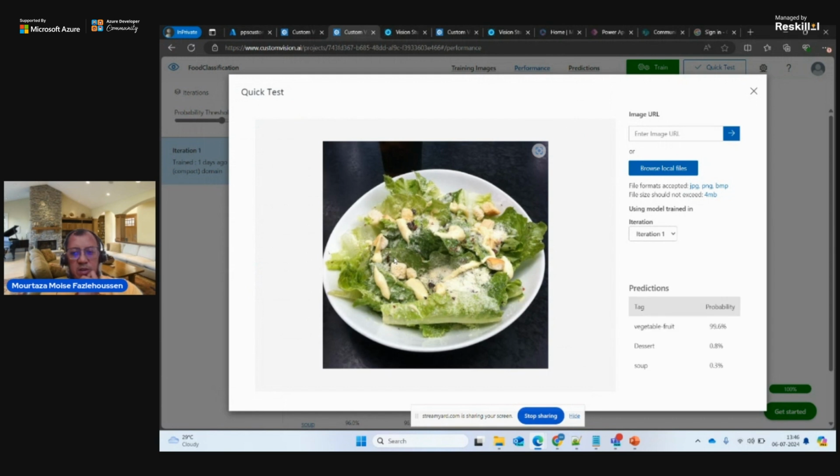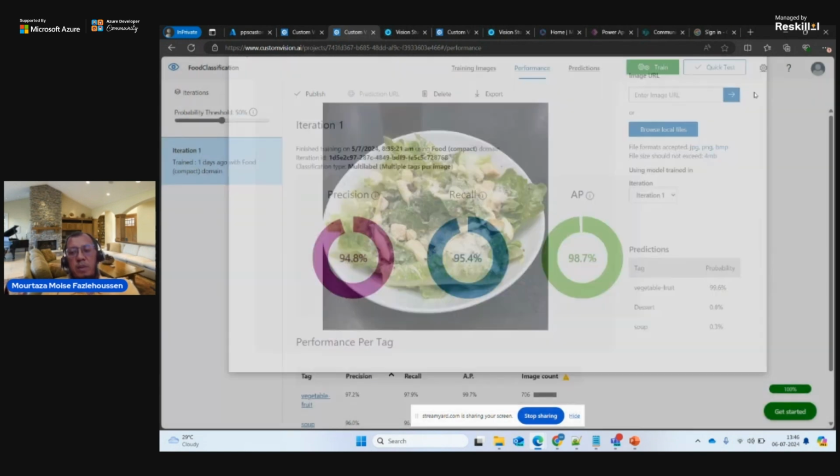Last, just thinking randomly. Vegetable and fruit 99, dessert 0.8, and soup 0.3. So for sure the probability is higher on vegetable and fruit. We can rely on this AI algorithm, as it is providing us the correct result along with the maximum probability.